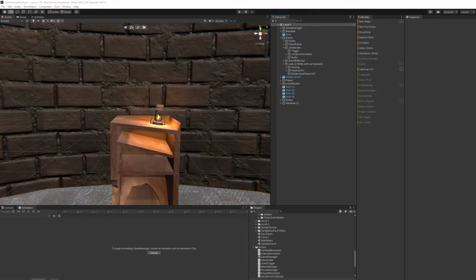My next mechanic was the lantern mechanic. Within this mechanic, I wanted a light to be shown, a light source, as well as a model that would be on the player's main camera. I wanted this to set the objects as active, as I'll show in my script.